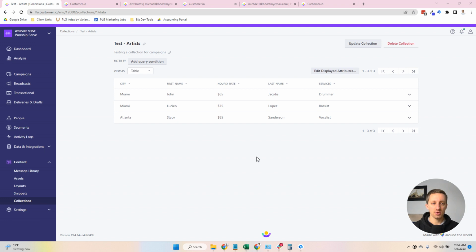Really, it's anything that you're storing, like an external database, stored in a different area in Customer I/O called a collection. So I'm not going to go through collections right now and what it entails to build them up. But here's a view of an example.